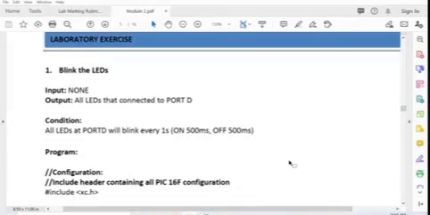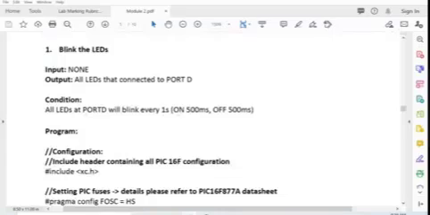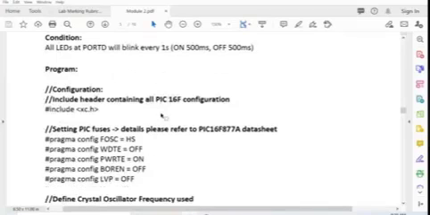Slide number 1. Blink the LEDs. So there will not be any input to the microcontroller. You just write code to give output. The condition is that all LEDs must be connected to port D. And then the condition: blink every 1 second, which means the on side must be 500 milliseconds, and then after that, turn off at 500 milliseconds. So together, the blink will be 1 second.